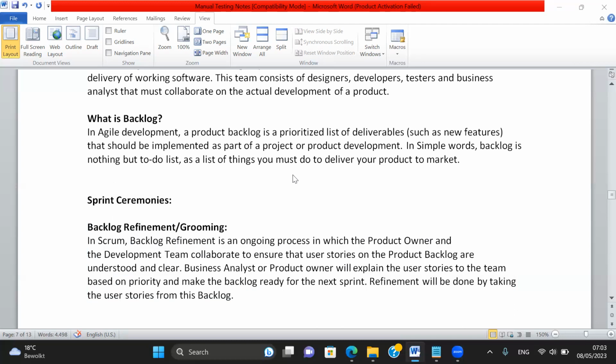See, the Scrum Master is the person who is facilitating. The business analyst and the product owner are explaining. But the Scrum Master is the person responsible for all the meetings. So the Scrum Master will send an invite to the product owner, the business analyst, and the development team saying, this is the timing of refinement, be ready to join the meeting. The product owner, business analyst, and the whole development team will join the meeting.